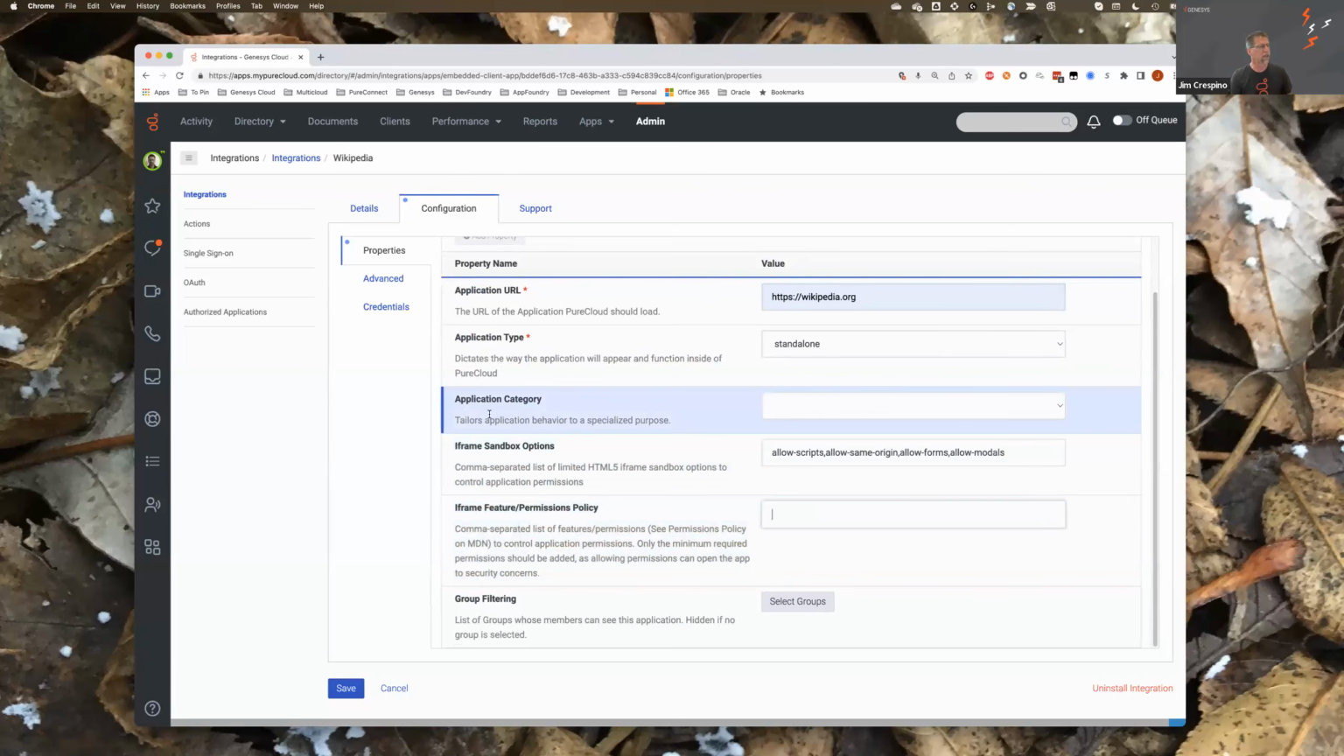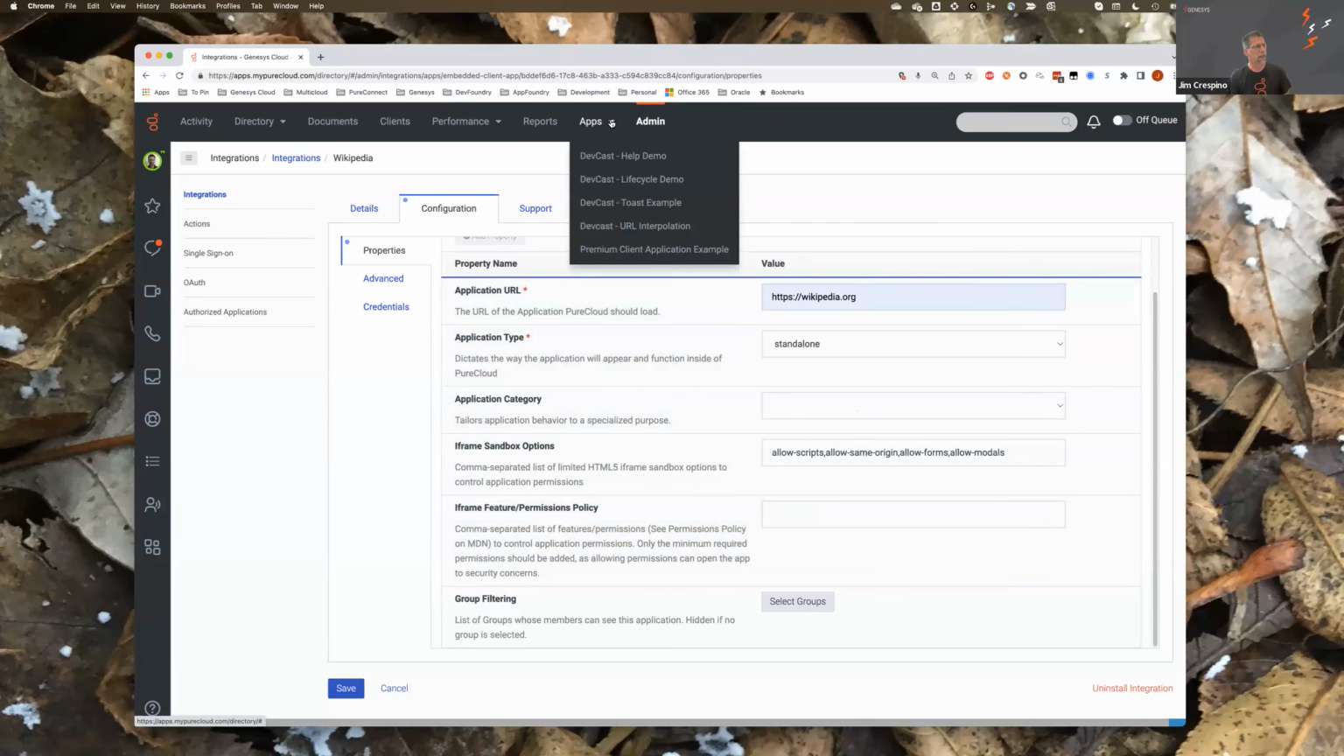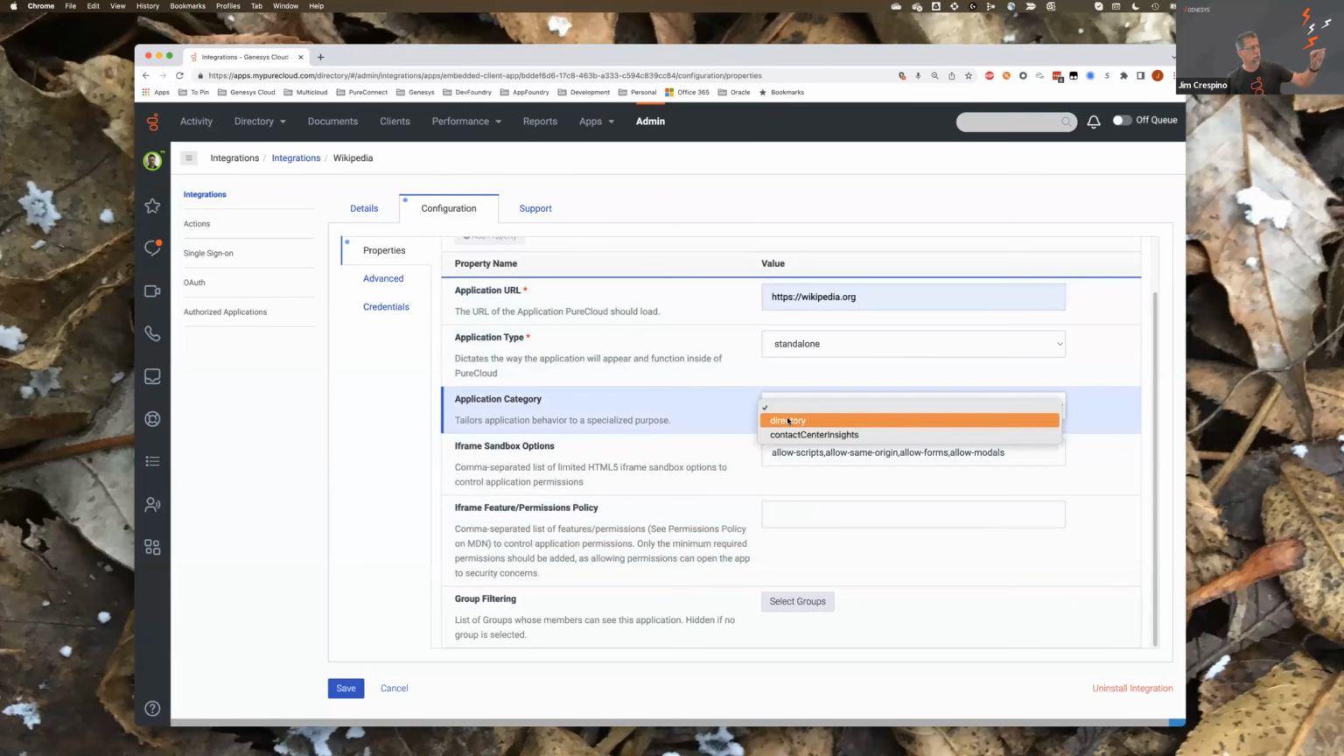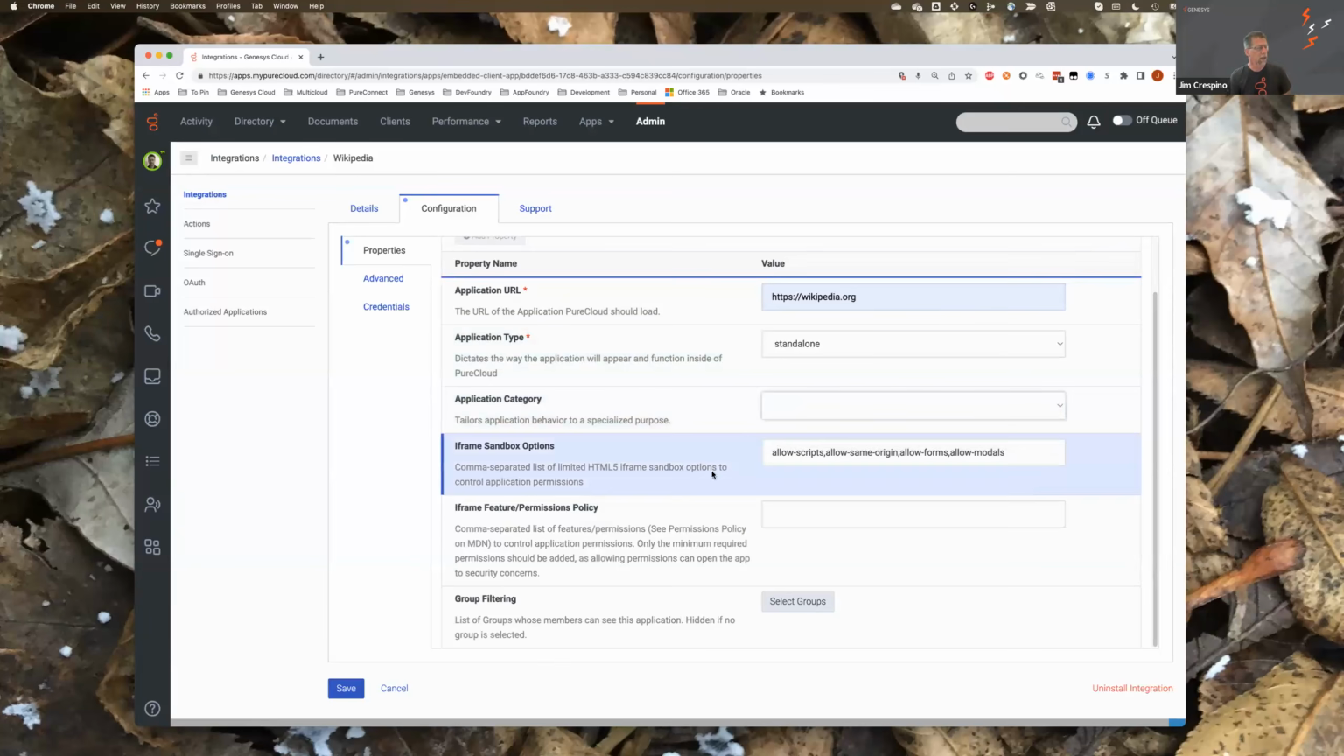Sorry, one thing I glossed over, the application category. So if you pick the standalone item, your app will live off of the apps menu. It can also live off of the directory menu, or it can live off, it's called Contact Center Insights, but it's the performance menu. So you can add things to the directory menu, the performance menu, or just the generic apps menu. So if you don't select anything, it's going to show up on apps. Otherwise, you can select those other two.